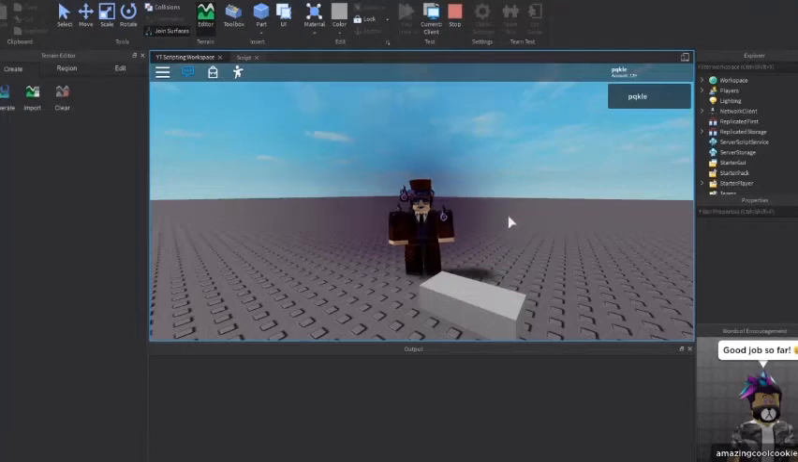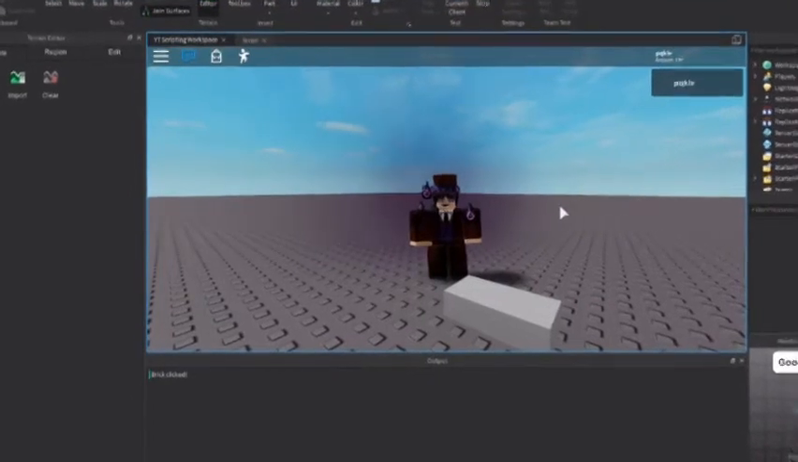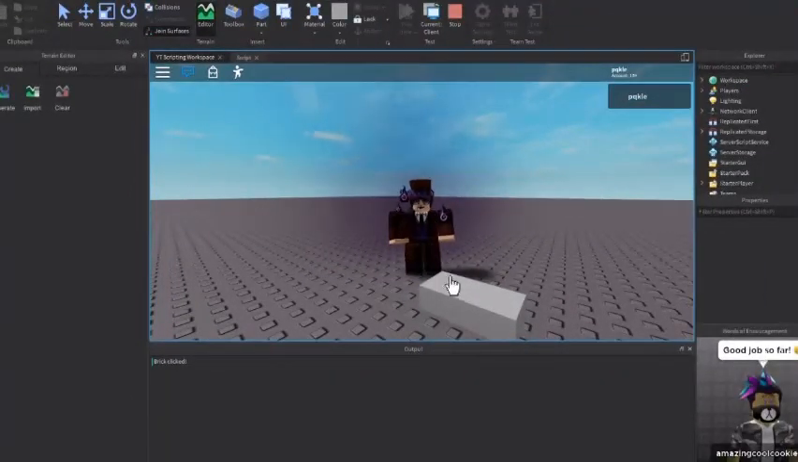If you want to learn how to make a simple click detector like this, well, you're at the right place. Also, if you watch till the end, there's a little bonus on how to make it so you can only click it every 3 seconds.